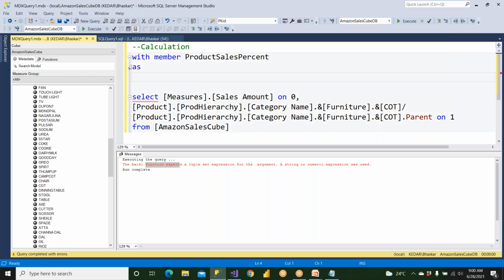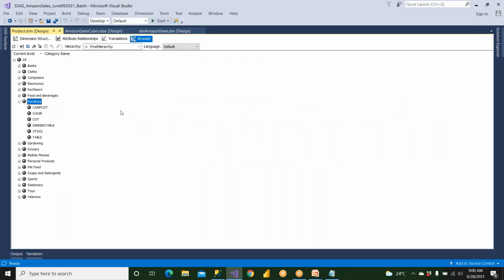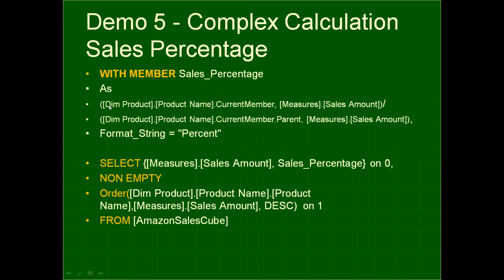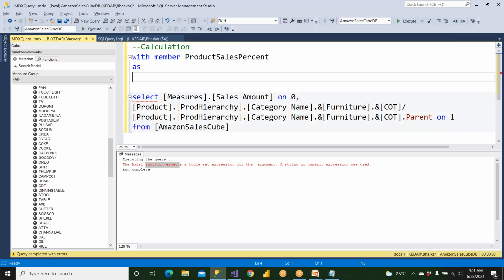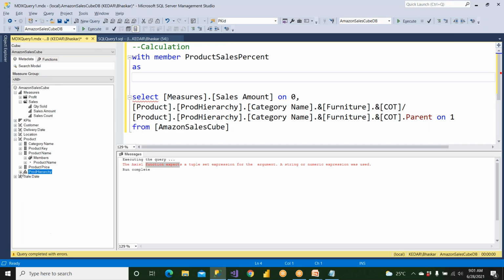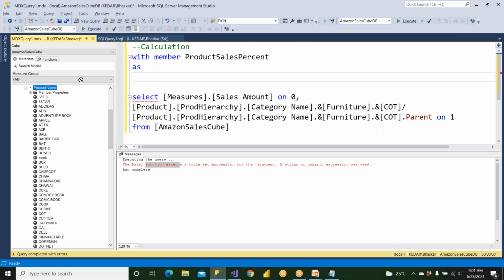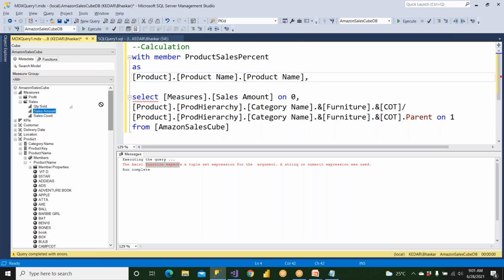as I wanted to know what is the product that we're talking about. So you need to drag and drop the product dot current member with sales amount. This is how you should be able to write it. So I go to product. Where is the product? Let me go and let me take this product. Okay, and the product and its sales amount. I want to get its sales amount. So this is what we're getting.